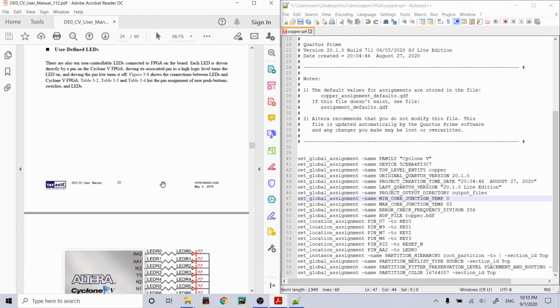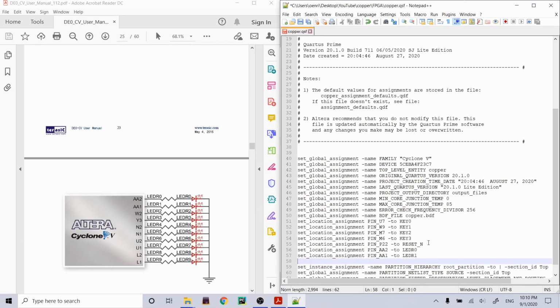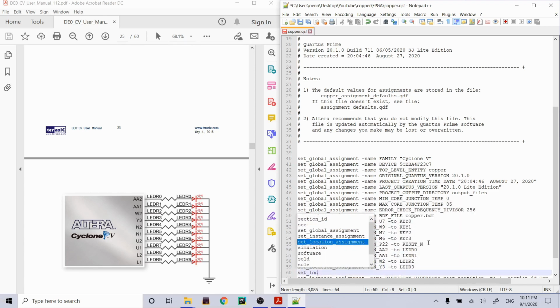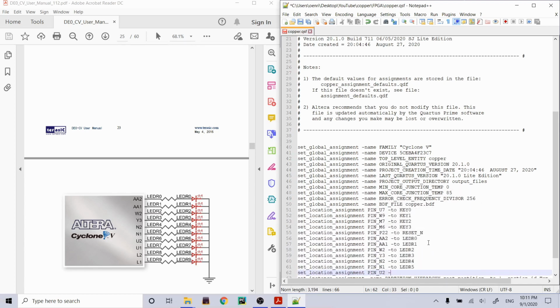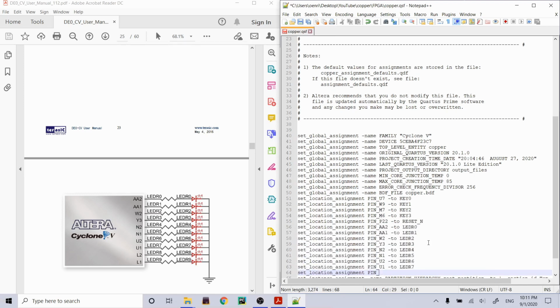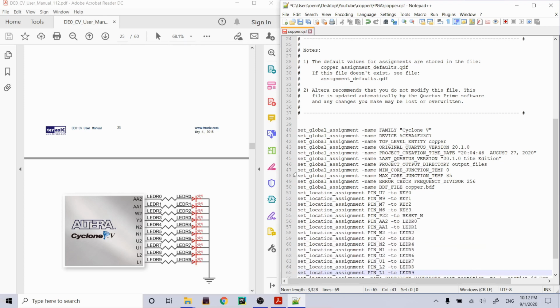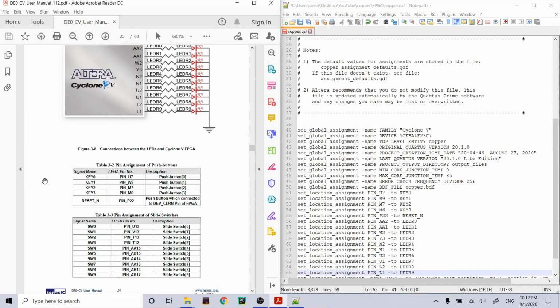Okay, and now let's add the LEDs. Okay, that does the LEDs. Let's go add the clocks now.